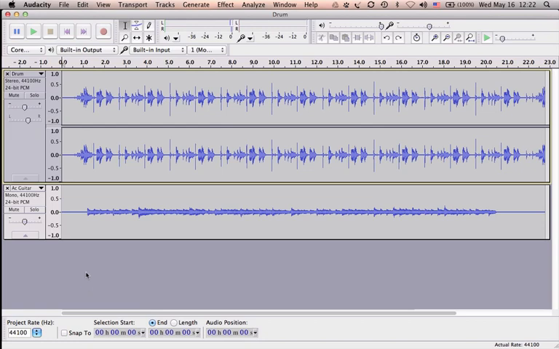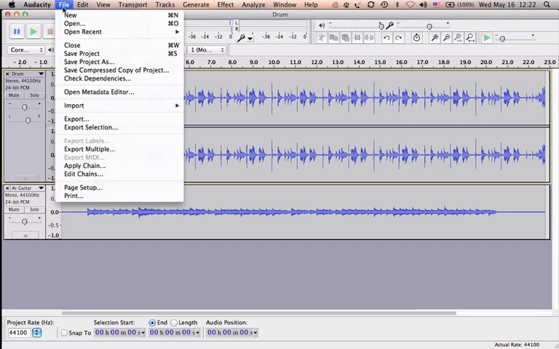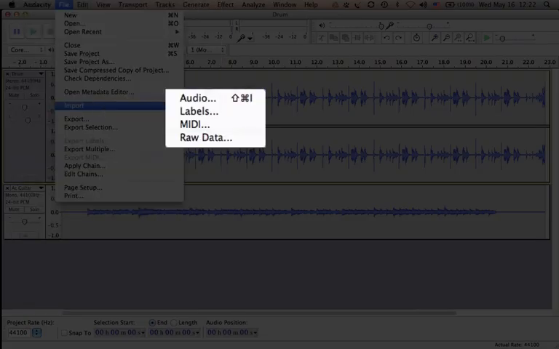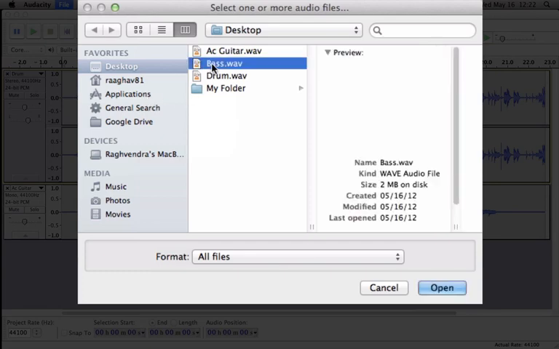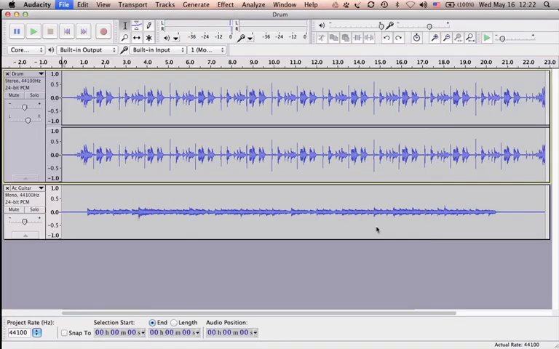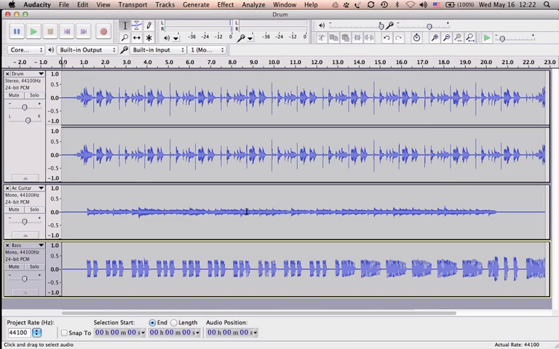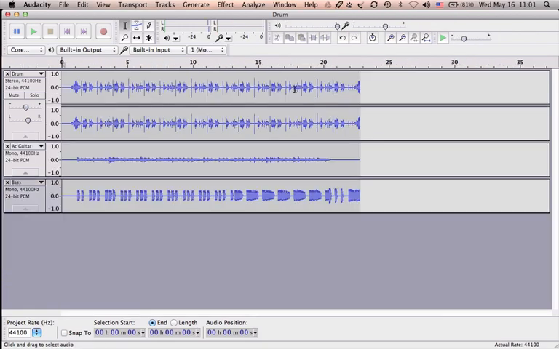Another way to open audio is from the import dialog. File menu, Import, and Audio. And select your audio. I'll select bass here and click Open. Now the third track is open, and that's also mono. So import is a way to open a new audio file in the same project, and File Open or Control O will always open the audio in a new project or new window. So we have three files here now.